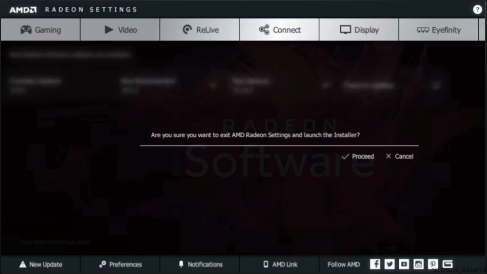The driver package will start to install. You need to wait for a while for it to complete. It may take a while. Once the driver has been successfully installed, restart your system as prompted and you'll be good to go. So that's it, and this is simply how you can update AMD graphic drivers.